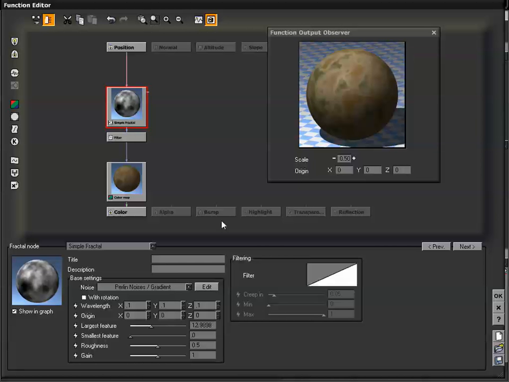So we can make changes that way to adjust those settings. We also have the same thing with the smallest feature, which works on the lower parts. And we can see that sort of grain showing up.